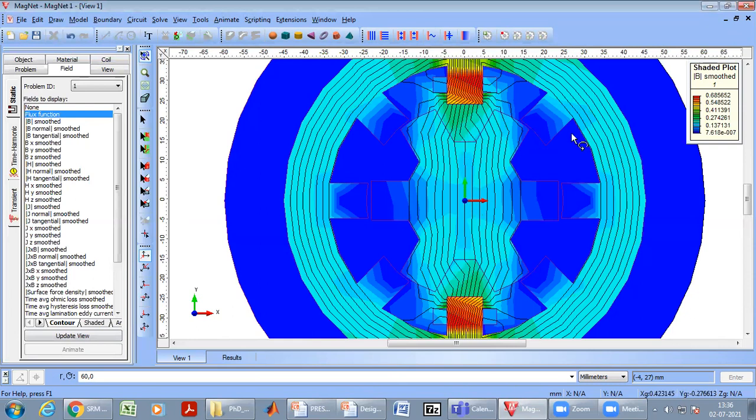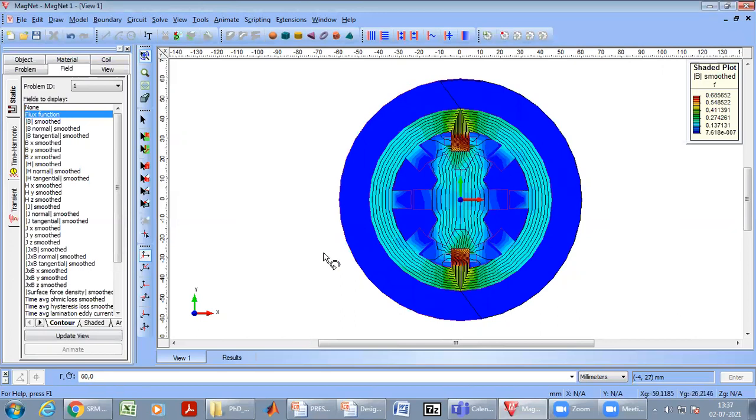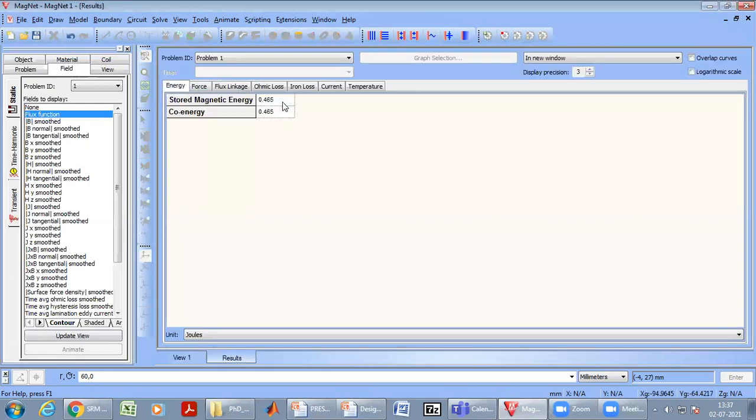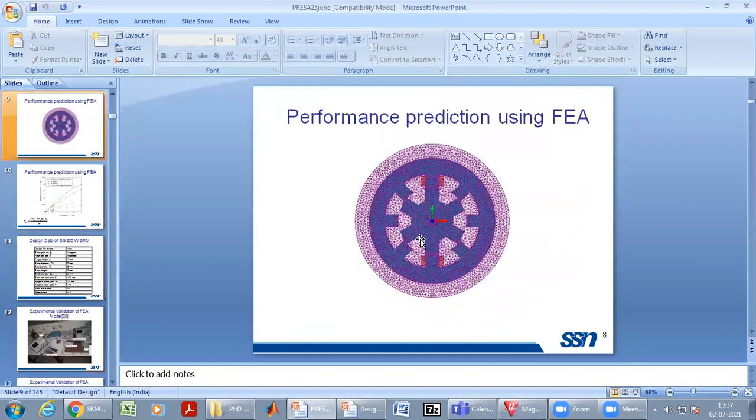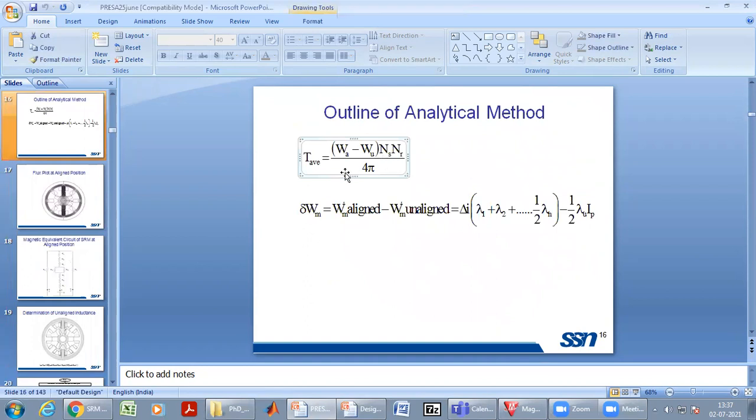These are the flux lines at the unaligned position. From this we will be able to calculate the aligned inductance and unaligned inductance. And from the energy and co-energy at aligned and unaligned positions, we can calculate the value of torque, because torque can be calculated from this particular expression: T average is equal to co-energy at aligned position minus co-energy at unaligned position, times Ns into Nr by 4 pi.